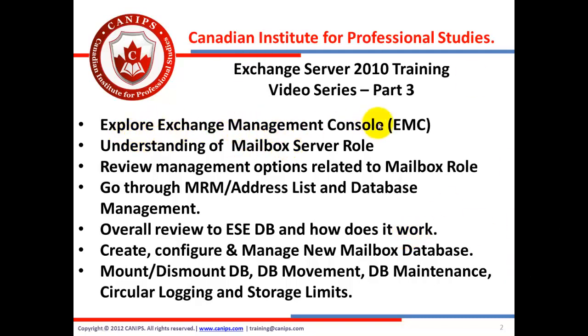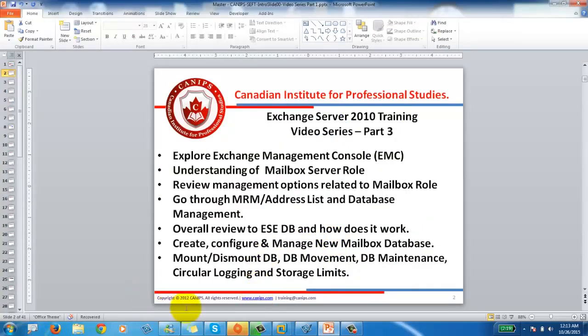We already explored the Exchange console. Secondly, we're going to understand the mailbox server role, review management options related to mailboxes, go through MRM, address list, overall ESE database, how does it work, where is it sitting, how to mount and dismount databases, and what is database maintenance. So let's get started.